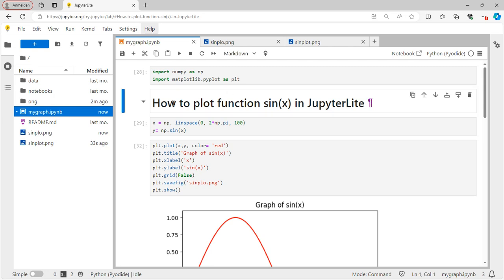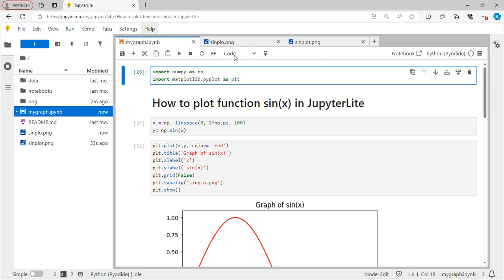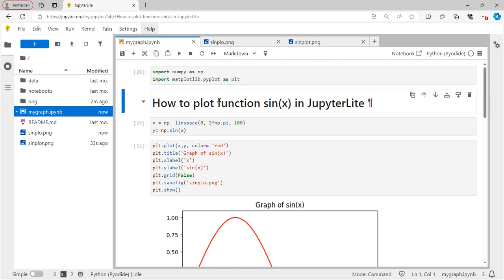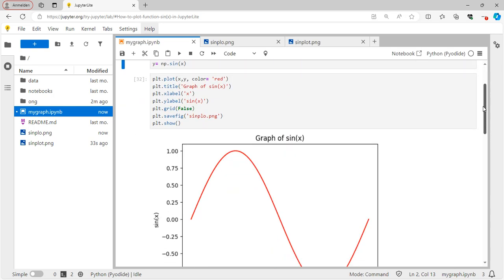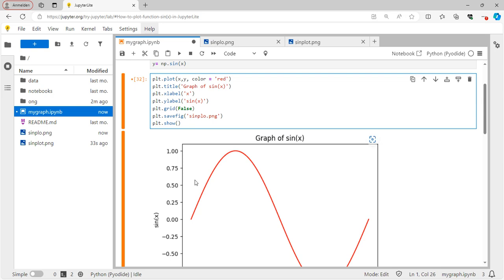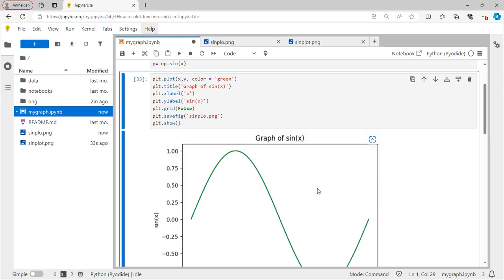So here we can write our markdown. As you can see, here it was code and here it will be markdown. And then how to define this sine function and so on. This is a mathematical problem, so we are not interested in this, but we are interested in how to make this plot. As you can see, this is a plot of x and y, and the color is red. If I put, for example, green, it will show me green and so on.